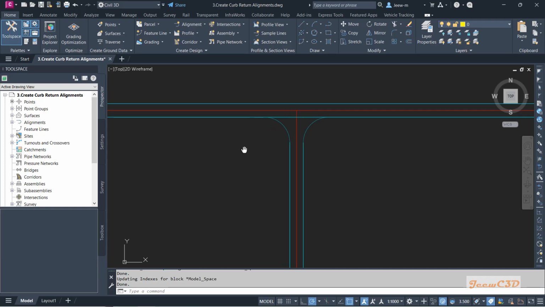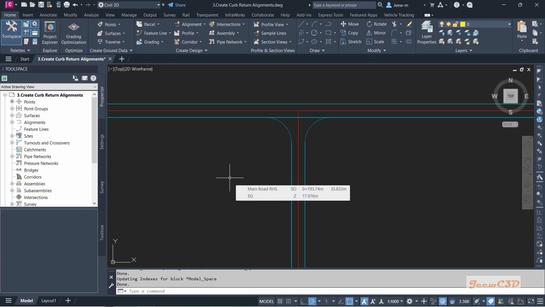So the trick here is to use one alignment direction when you are creating the curb return. As a trick, we are going to create the alignment in the direction where the vehicle turns. So I am going to create this intersection from this side to this side.